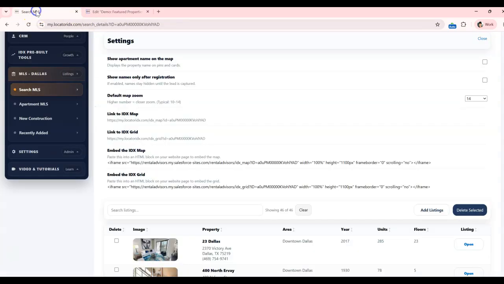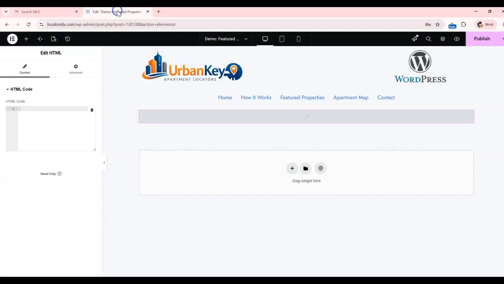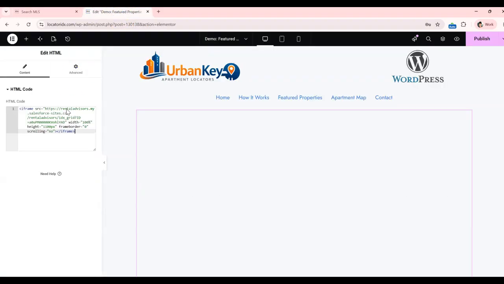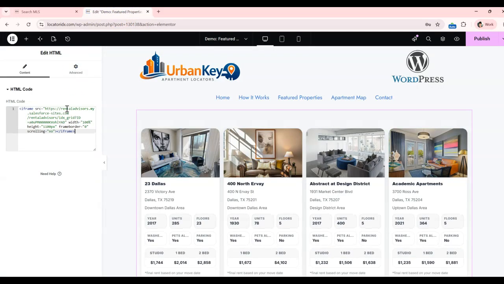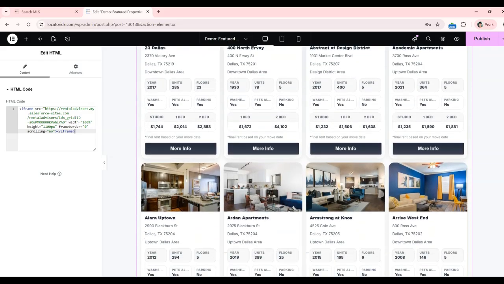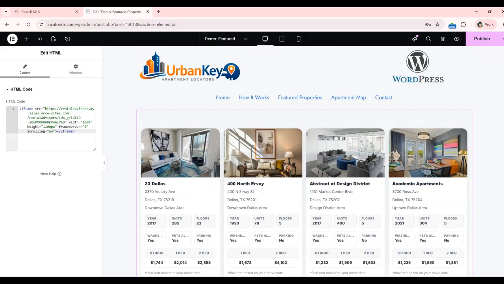Then go back to Locator IDX and I'm going to copy and paste this code right here that starts with iframe. And I'm going to paste it into the HTML element. And then you'll see that the grid is displayed on the page.